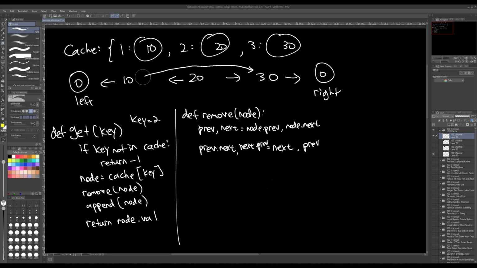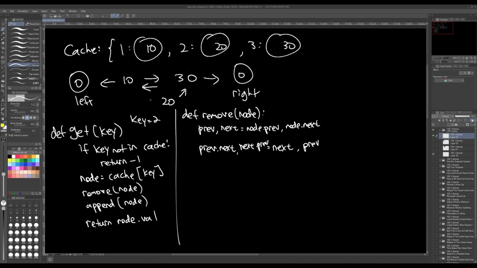Let me just draw this properly. There you go. And right now our 20 is still a little bit dangling, but that's okay. Also, these left and right nodes also point to the insides. Okay, so 20 has been removed, and then we must append 20.